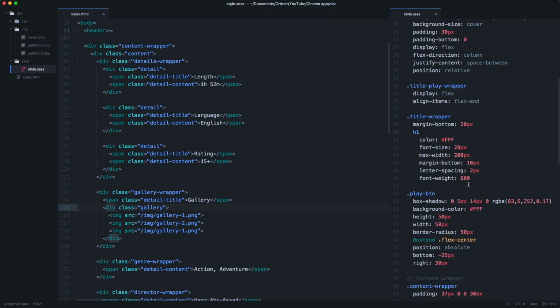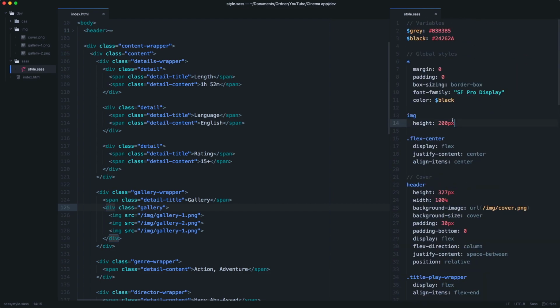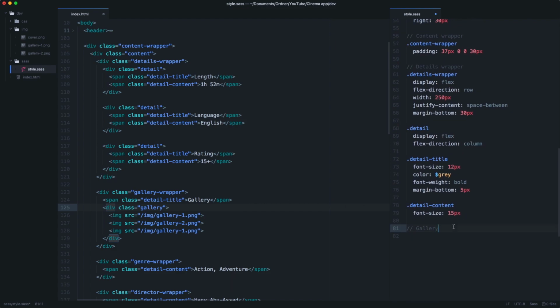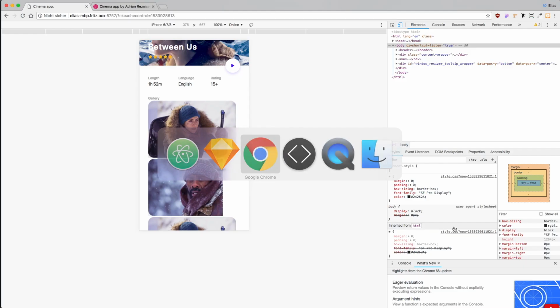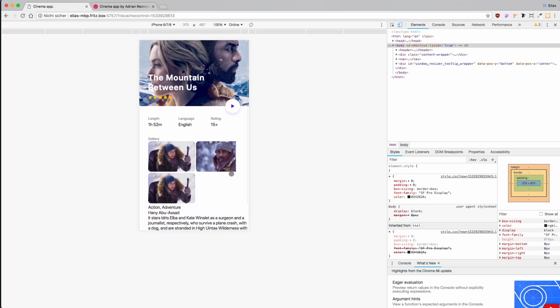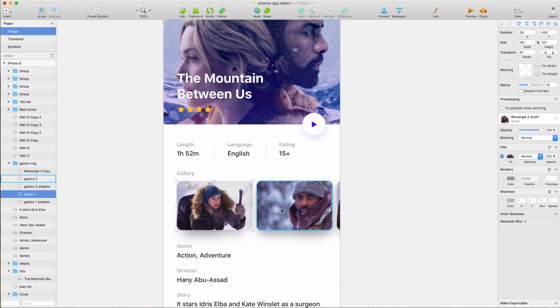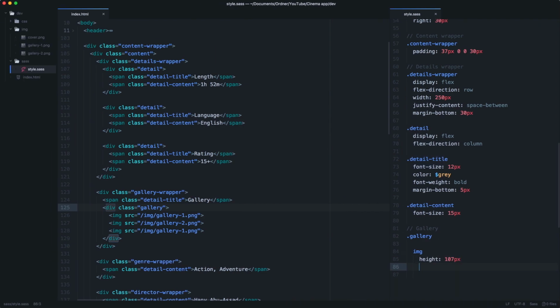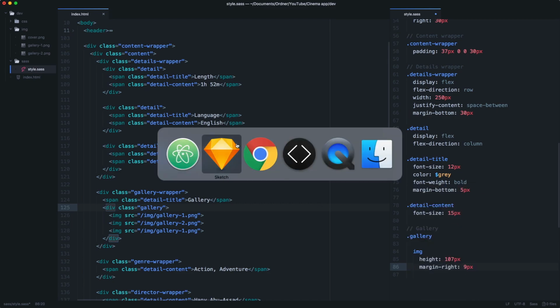107 pixels. Let's remove this, and inside .gallery we want to target the images, set them to a height of 107 pixels, just like that. We want to give them margin of 9 pixels, margin right 9 pixels.